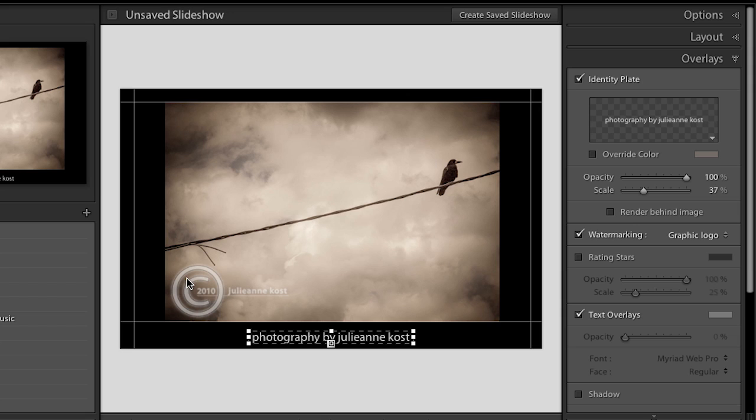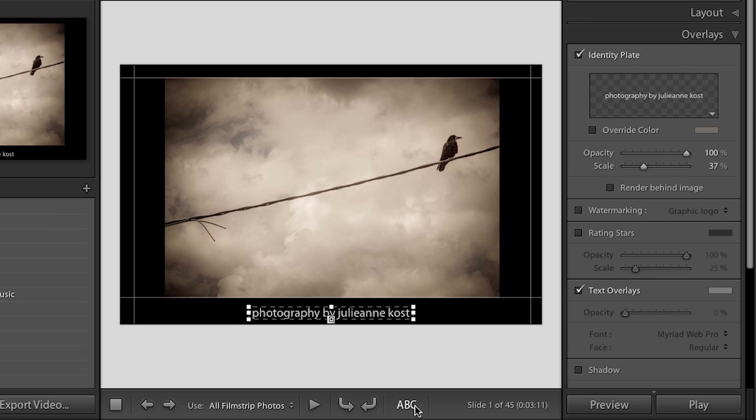Now, I think it's a little overkill to have both of them, so let's go ahead and turn off watermarking for right now. You can also show your star ratings if you wanted to, as well as text overlays. Now, what is a text overlay? Well, it's turned on, and right down here at the bottom is an ABC.